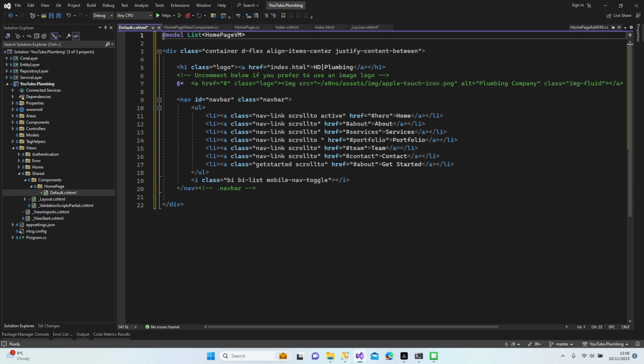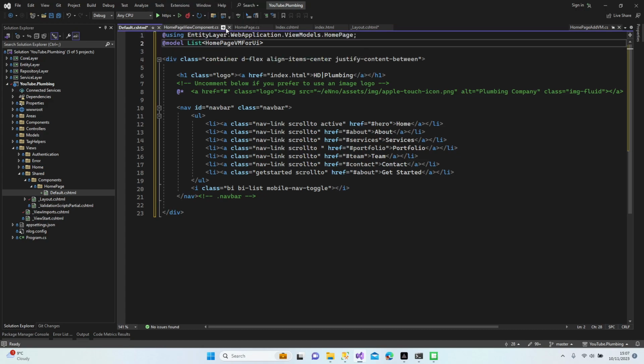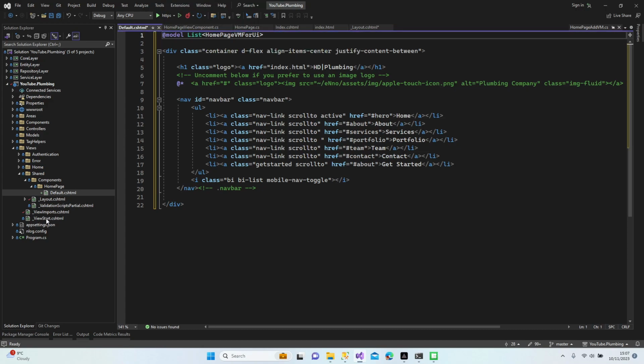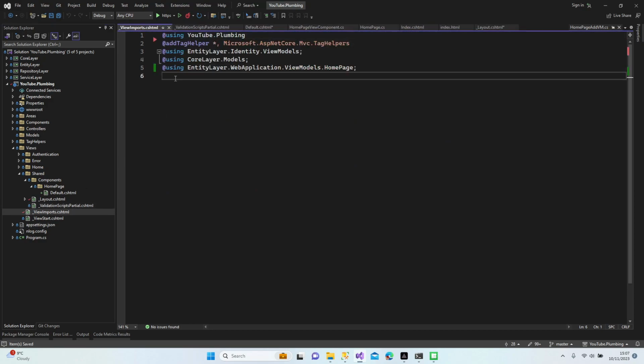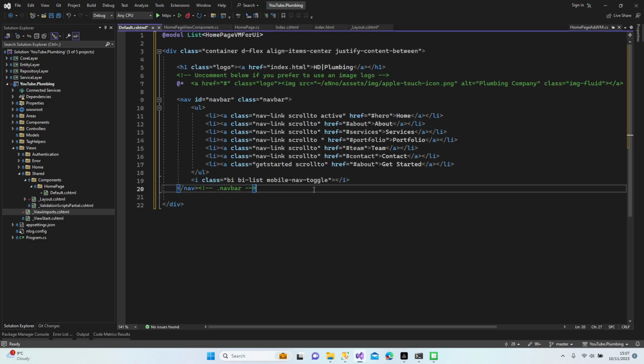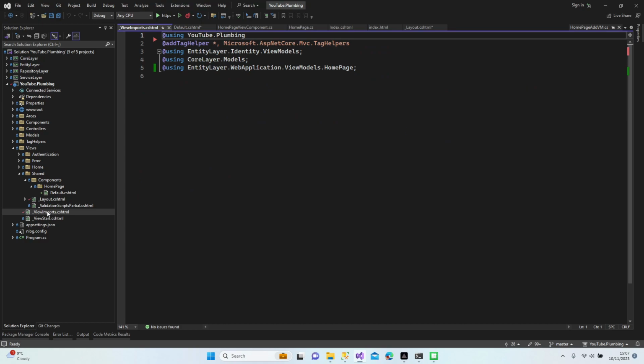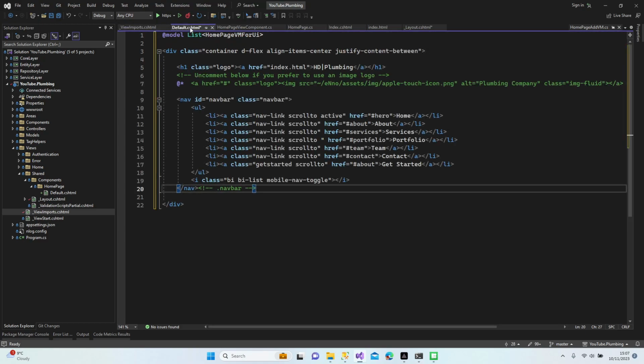View model for UI, right? Perfect. Let's cut and implement in view imports. All right. Did I put something wrong? No. So why is it not working here? Let's try to use it and we will be able to see.